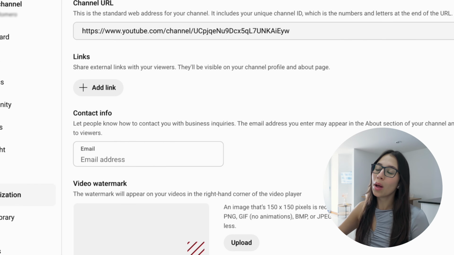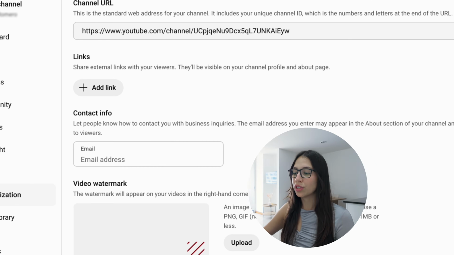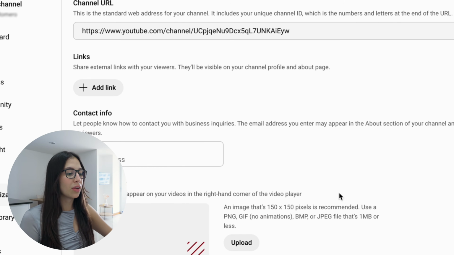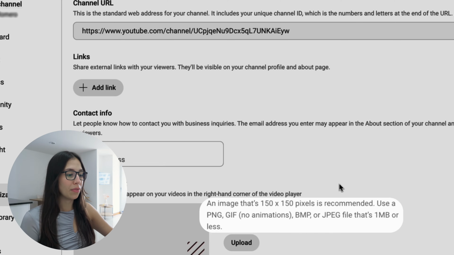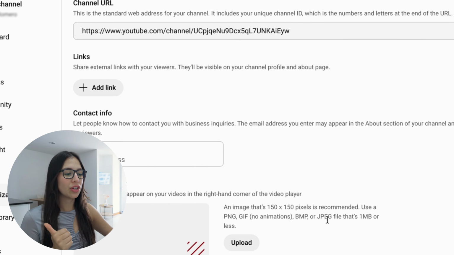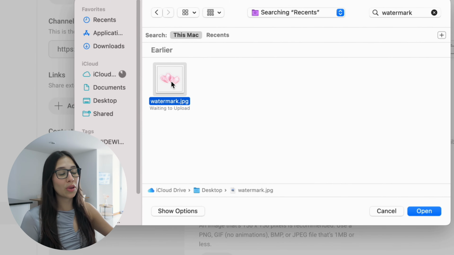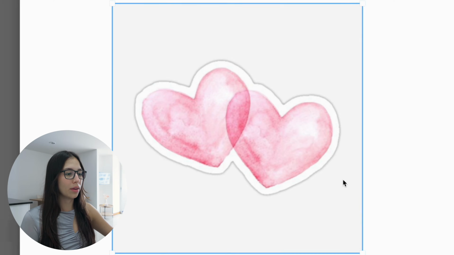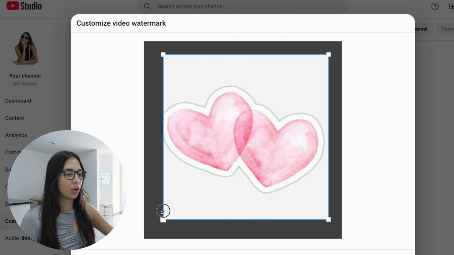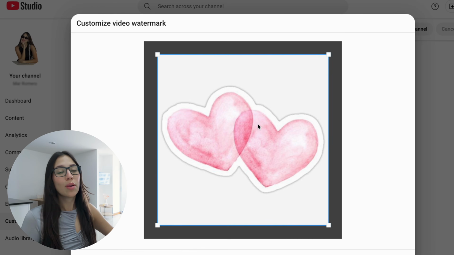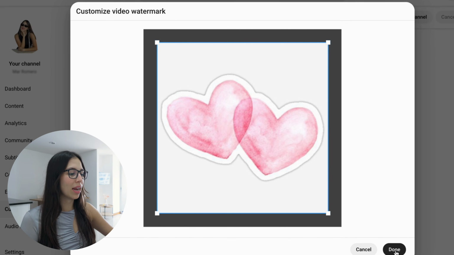Now here we will upload the watermark that we want to use for our videos. Remember that the recommended size is going to be 150 by 150. You can have it as a PNG format, so we're just going to go ahead and upload it. Select the file that you want to use, then click on open. Here we can play around with the size of our image by dragging the corners in and out. And once you have your watermark ready, go ahead and click on done.